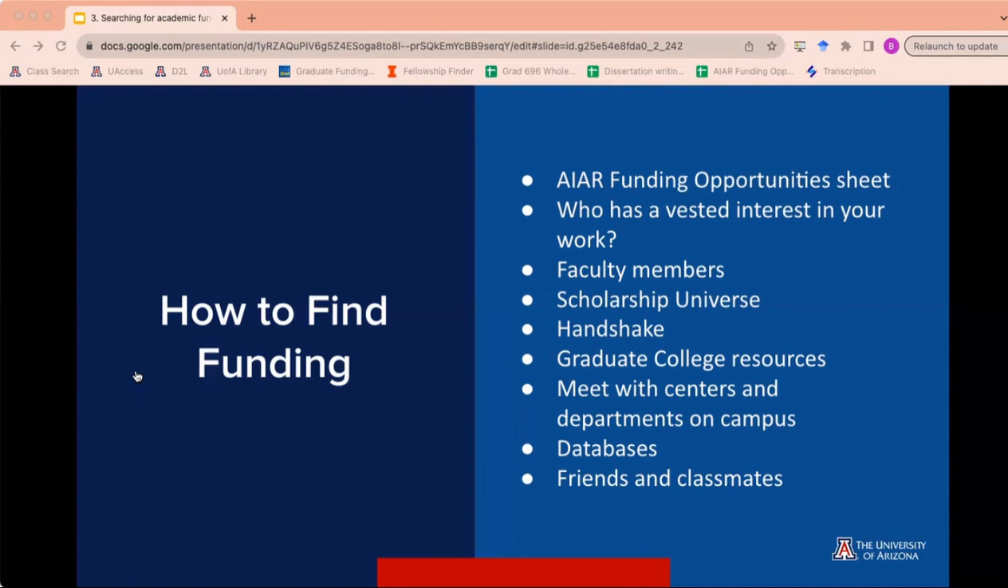You should also know about Scholarship Universe, which is available through UAccess. And it's really great because it's got pretty good filters and thousands upon thousands of opportunities that it's searching. And then once it identifies the things that it thinks are most relevant, some of them are just a matter of 2 or 3 clicks to apply because you're pulling from common information. So check out Scholarship Universe for sure.